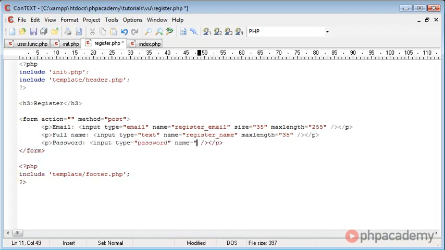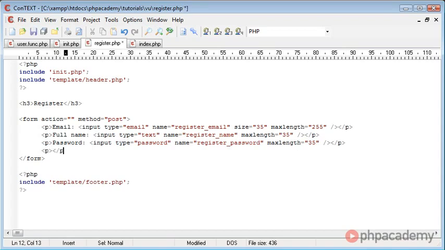The name is register_password. So I'm sensibly naming the form field variable names, and the max length is going to be 35. Now I know this corresponds to 32 in the database, however, like I've said, we're going to be encrypting this value and it will always end up at 32. So we can go ahead and create our submit button to actually allow the user to submit the form.